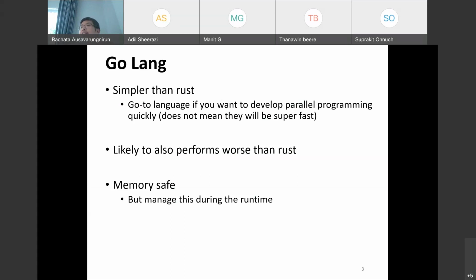So Golang is, I would say, another alternative to Rust, right? And to be honest, I have to say that this is simpler. It's more geared toward, okay, can we learn a language really quickly and develop code that is relatively fast, right? It's simpler than Rust. It's a go-to language, and no pun intended, if you want to develop parallel programming really quickly, right?